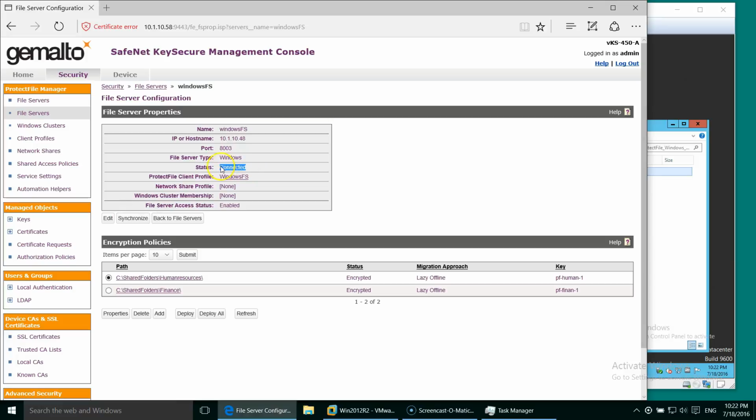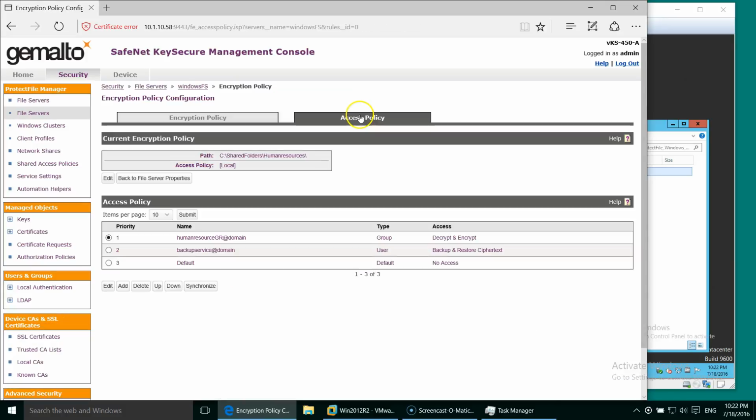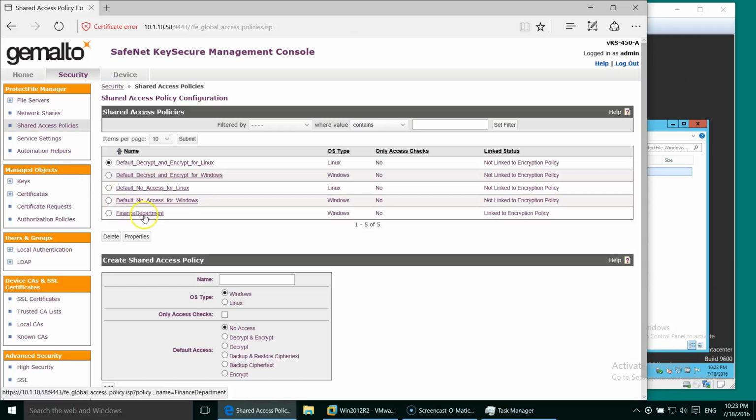Once we have a connection between KeySecure and the file server, we were able to see the entire structure of files, and then on each shared folder, we were able to apply a certain permission set based on a shared access policy that we can create and reuse for different servers, or we can create one per each folder.